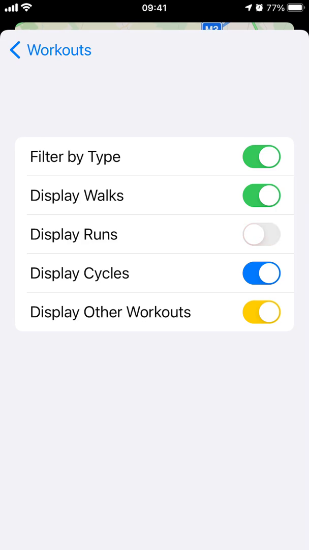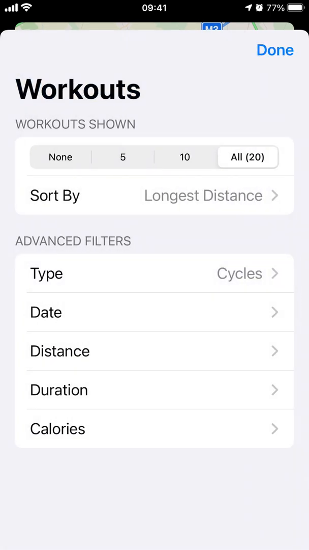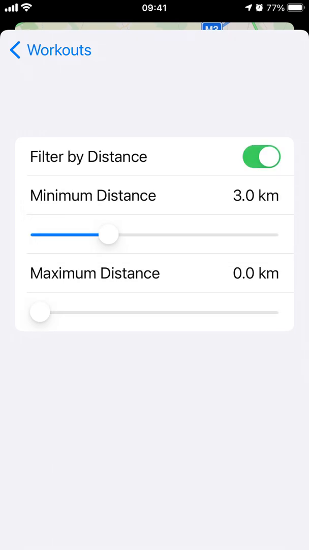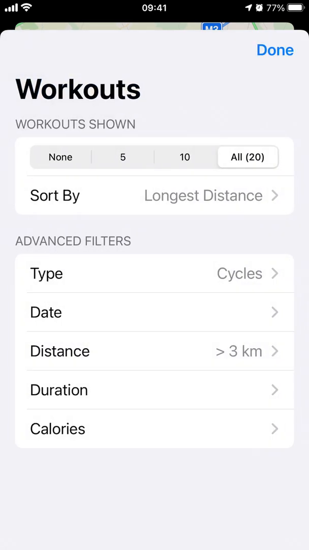So I only want to see my cycle rides. So I'm going to take all of those out and go back to workouts. And you can see now the filter, now that it's on, is just showing cycles there. And I want the distance to be longer than 3 kilometres. So I'm going to come out, and there we go, it's greater than 3 kilometres, as we can see there.